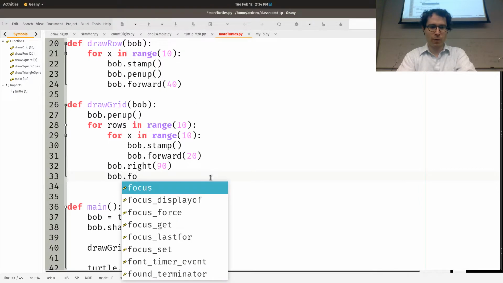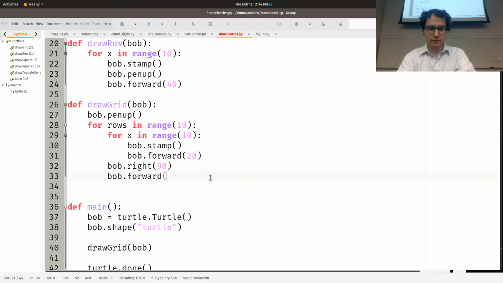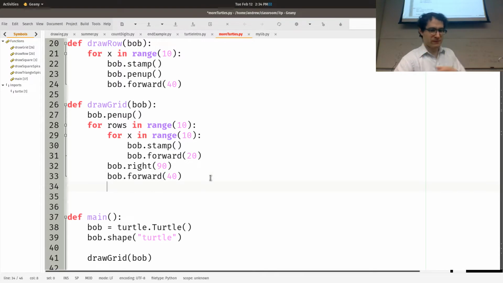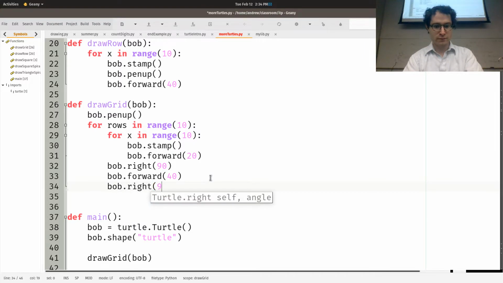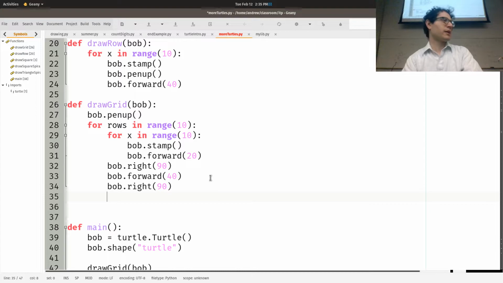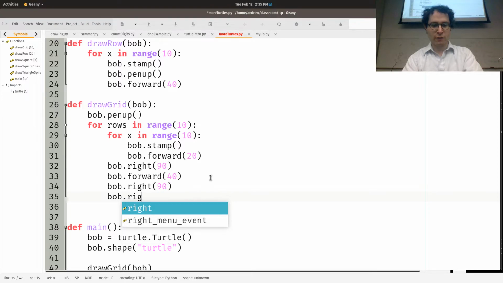Bob dot forward. We're going to move him forward, let's say 40. And Bob dot, let's see, so he's pointing down right now, right? He was pointing to the right, and he's pointing down right now. We told him to move forward 40, so now we want to turn him right again. And now we are going to move him back the way he came. Bob dot right.